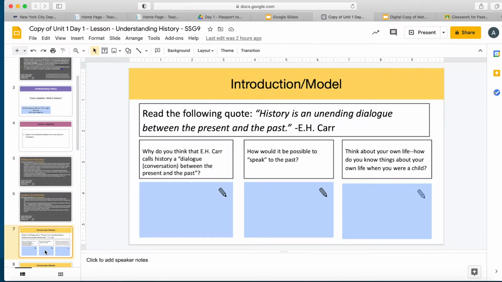The first two introduction and model slides can be used for independent work, followed by a whole class discussion or breakout groups. If you choose to use breakout groups, you may want to keep each group size to around 4 or 5 students and assign a student to be the group's note taker.